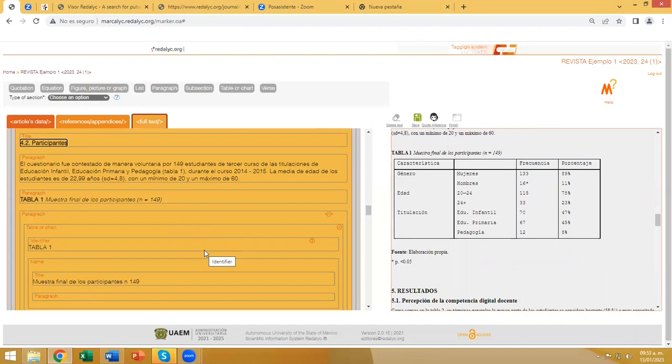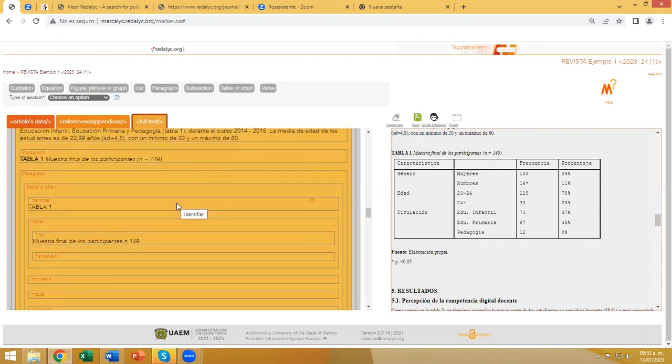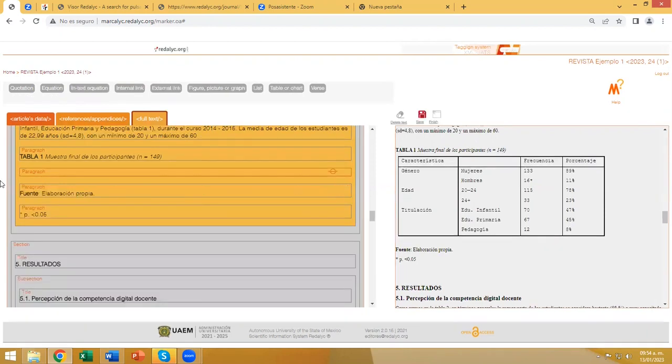So, how can we add a table to our XML here? There are 2 ways of adding a table in Marcalyc, just like we did with the equations. Marcalyc gives you the opportunity of adding a table by an image or by a marked table. We're going to do both examples. First, once more, we need a paragraph label free of information. So this paragraph label has this information. I'm going to erase it to make the example.